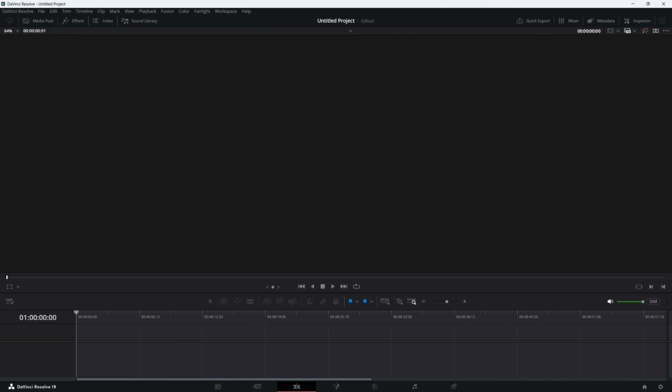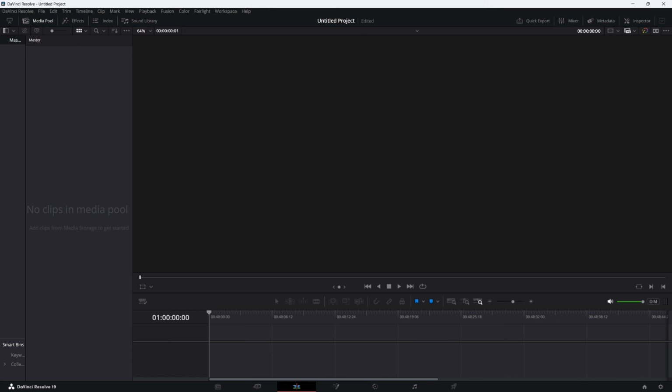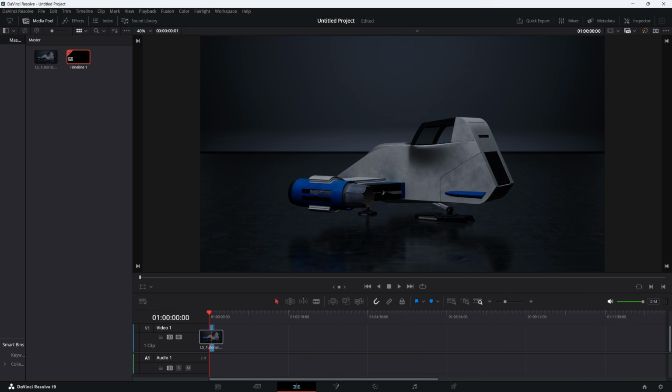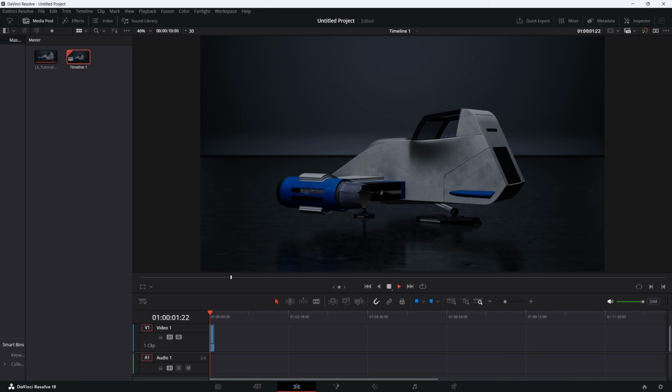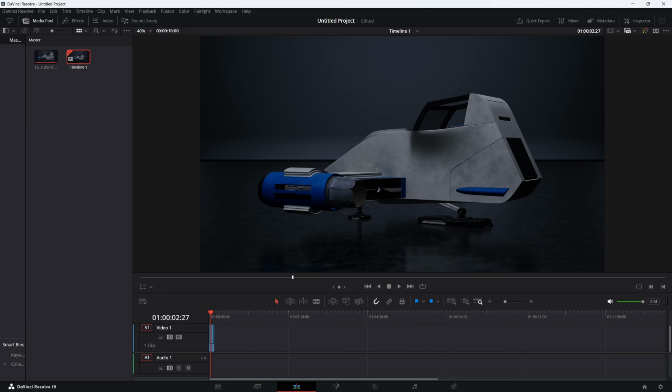Next, along the bottom, find the Edit tab, and make sure the media pool at the top is visible. Then select all our images that we exported from Unreal and drag them all in at one time. Then drag those onto the timeline. DaVinci is smart enough to realize they're all in sequence and meant to be one clip, so it automatically combines them. You'll notice that the clip's way darker than Unreal and doesn't match at all.